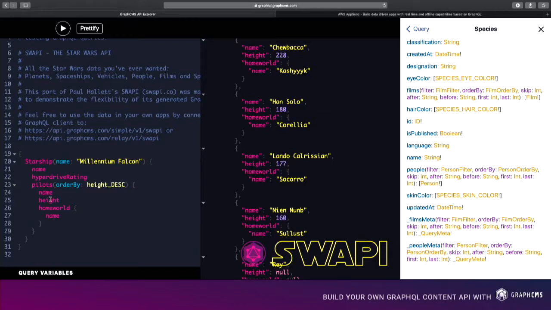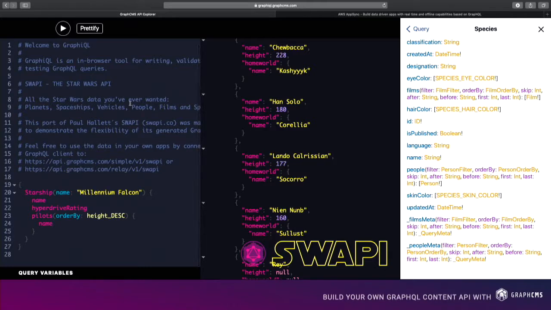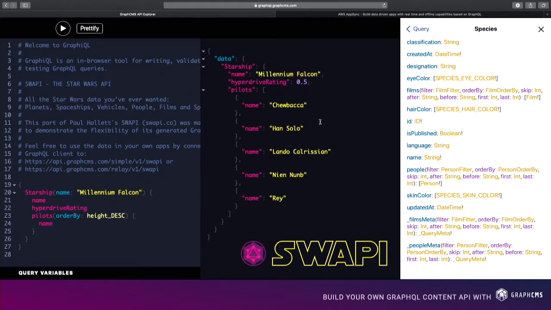So if I was to say, oh, I really just care about their names, I don't care about this stuff, I can just delete those, and this time it will return only the name. So that's the power of GraphQL, particularly for mobile platforms where we care about the number of requests and the amount of data that's passing back and forth.